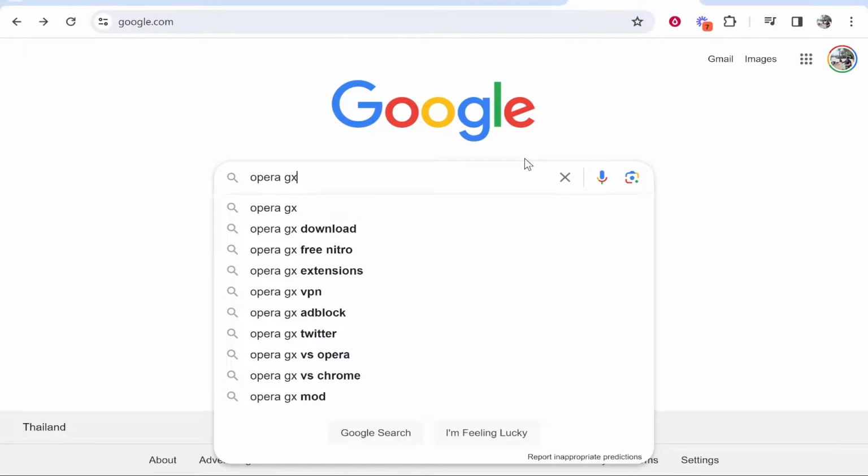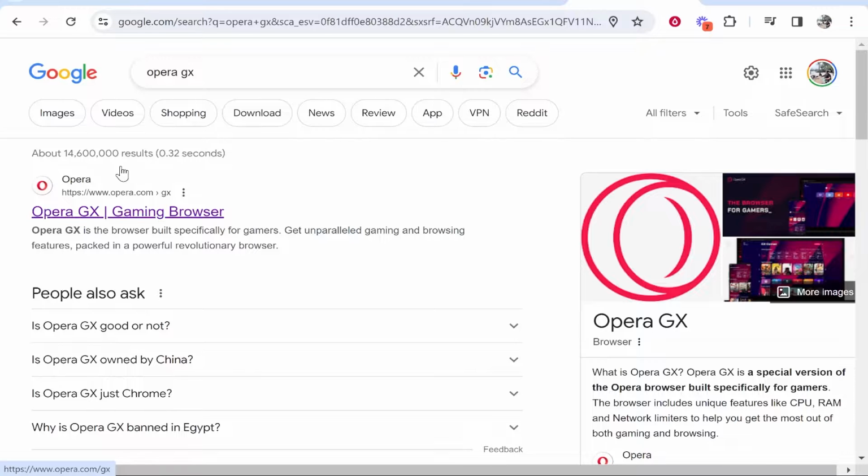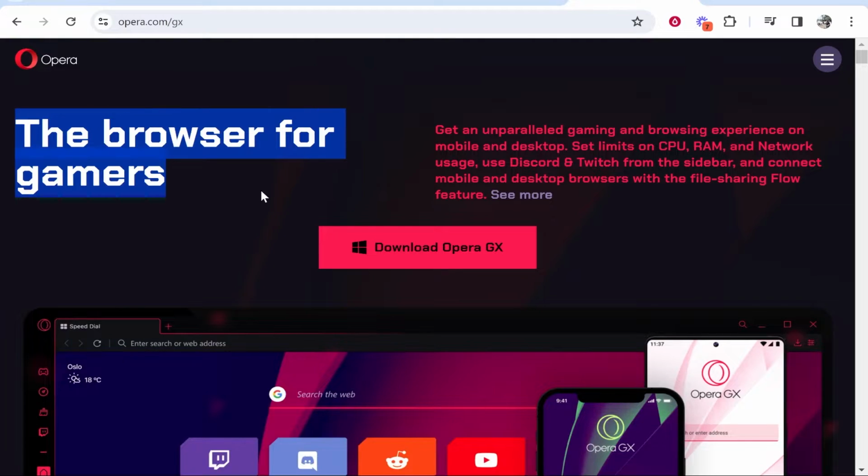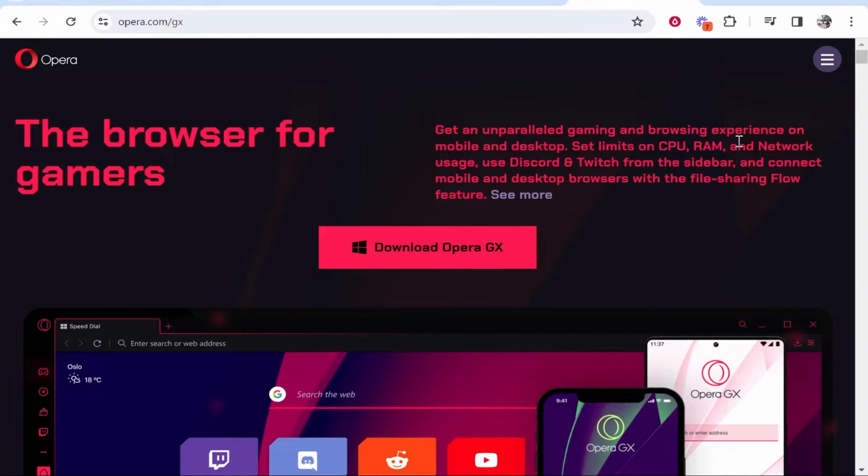So once you've typed that in, click enter, and it should then take you to Opera's gaming browser. So click on Opera GX, and it will take you here, the browser for gamers. So with this browser, it's supposed to be fast. It has a built-in VPN. You can add mods and you can do a bunch of custom things inside the browser.